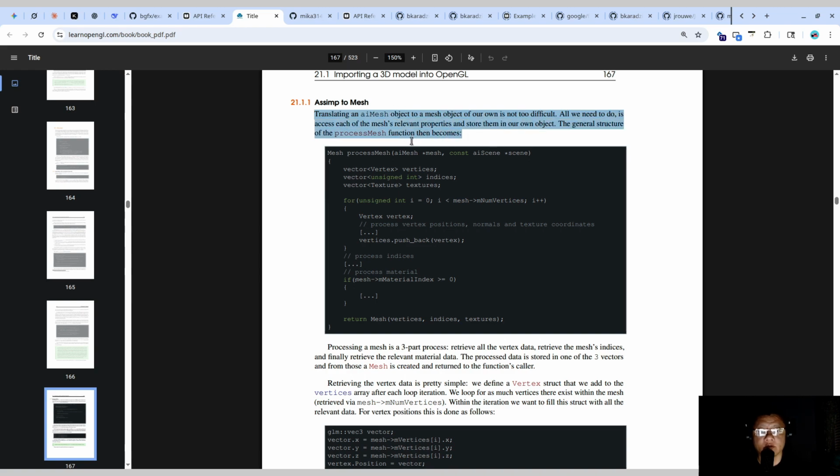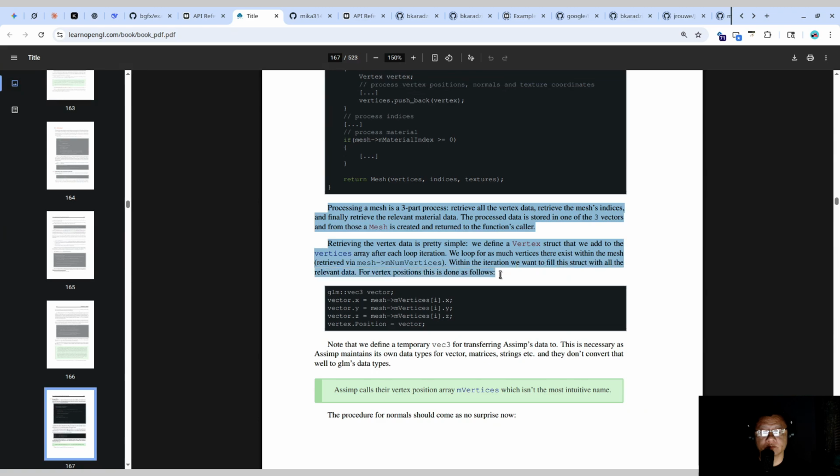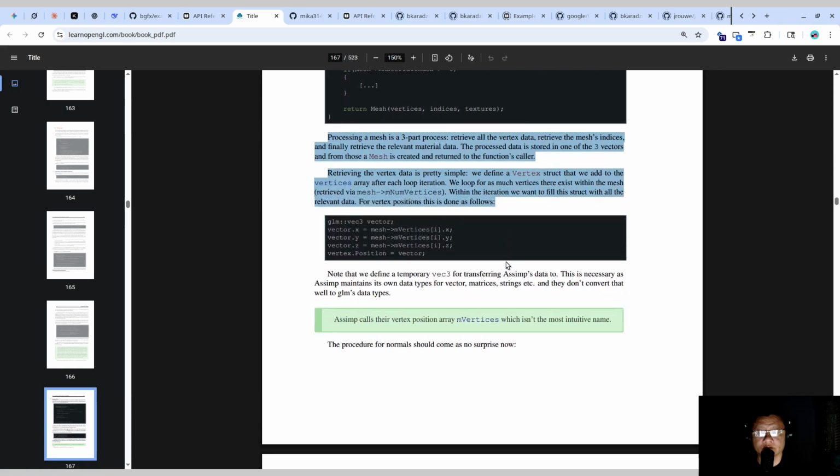Translating an AI mesh object to a mesh object of our own is not too difficult. All we need to do is access each of the mesh's relevant properties and store them in our own object. The general structure of the process mesh function then becomes: processing a mesh is a three-part process. Retrieve all the vertex data, retrieve the mesh's indices, and finally retrieve the relevant material data. The processed data is stored in one of the three vectors, and from those a mesh is created and returned to the function's caller. Retrieving the vertex data is pretty simple.